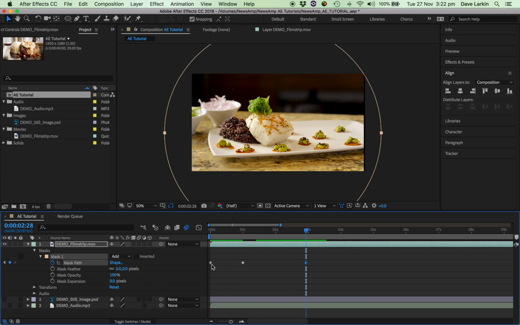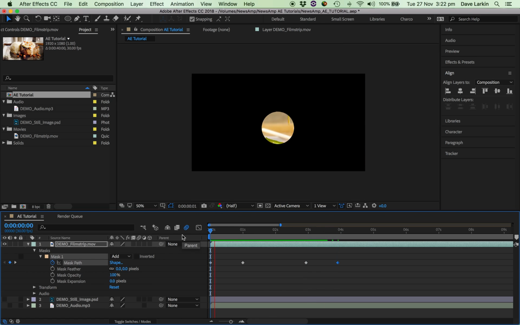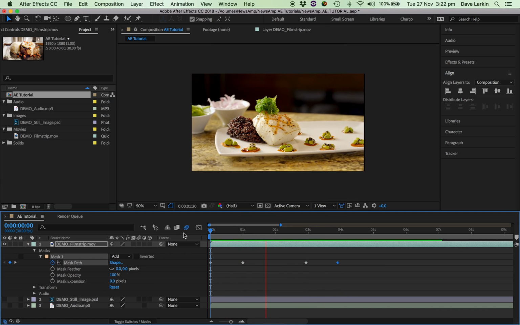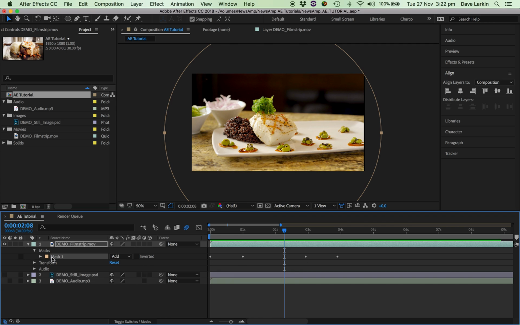Now we want to copy and paste that there, and copy and paste this one back here as a wipe off, for example. That's basic. That's some basic shape masking there. Let's get rid of those. Let's get rid of that one altogether.